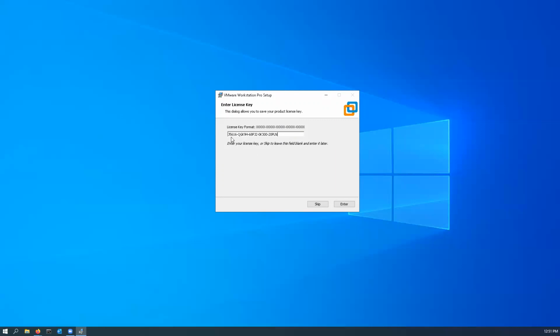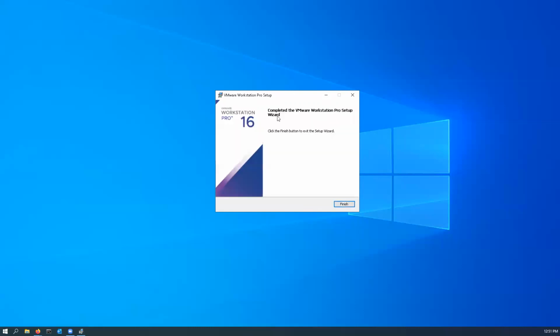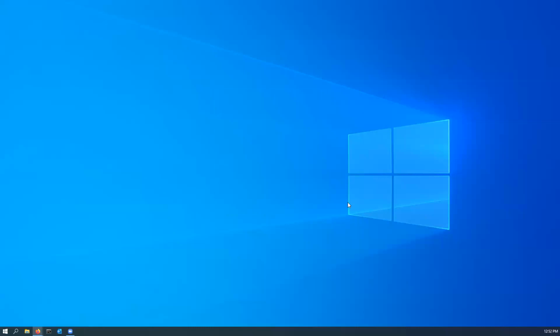However, for now, I've copied the license key from an email and I pasted it in. You can type it in individually, making sure that you have the key format the way it's supposed to be, or you can just copy it from the instructions without any spaces or anything and paste it in there. We're going to go ahead and hit enter. Once we've hit enter, we can click finish. And now we do have VMware Workstation installed on our computer.